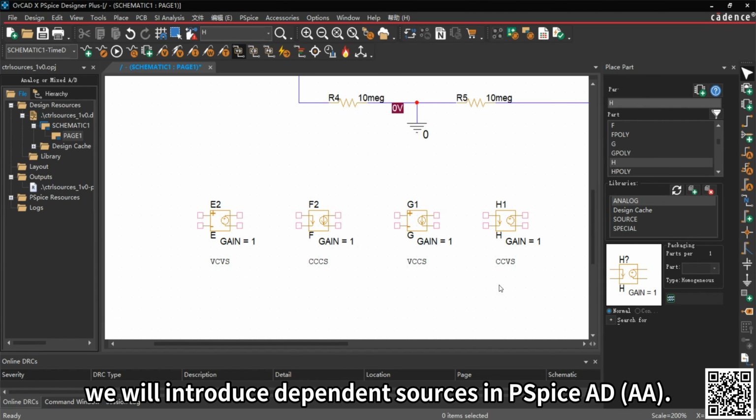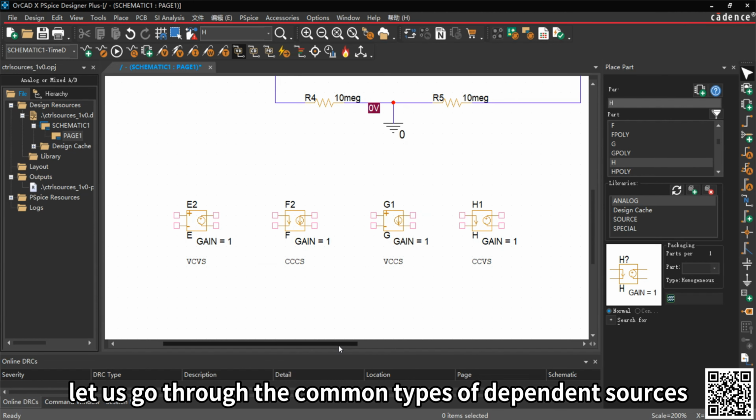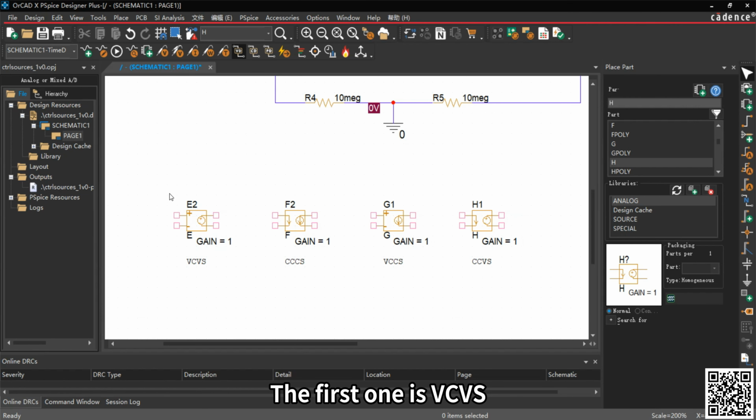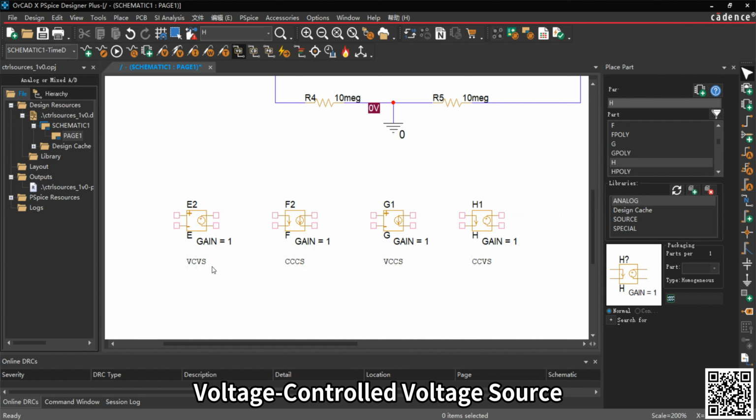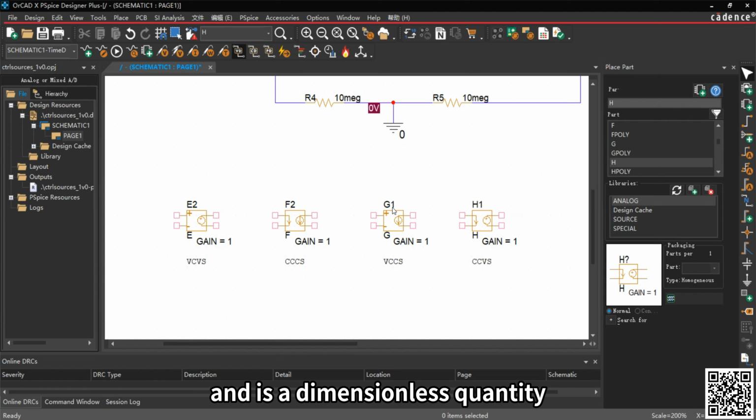In this session, we will introduce dependent sources in PSpice. First, let us go through the common types of dependent sources. The first one is VCVS, the voltage-controlled voltage source. It provides voltage gain controlled by an input voltage, and is a dimensionless quantity.